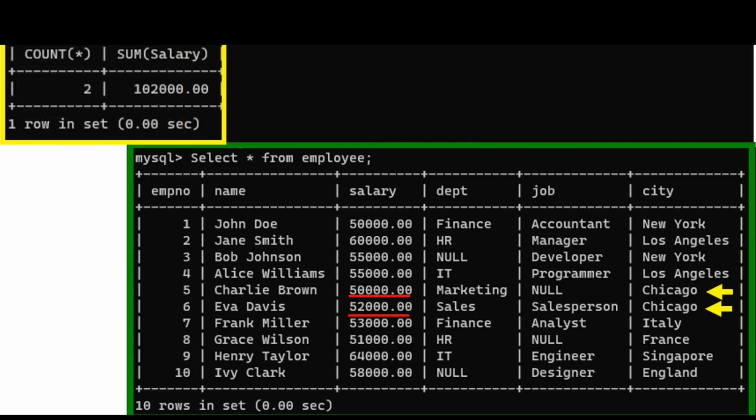Example 3. In the MySQL prompt, we type the statement: SELECT COUNT(*), SUM(salary) FROM employee GROUP BY city HAVING city = 'Chicago'; This command retrieves 2 columns, count star and the sum of salary, for rows where the city column is equal to Chicago. The GROUP BY city clause groups the results by the city column, and the HAVING city = 'Chicago' filters the results to only include rows where the city is Chicago.